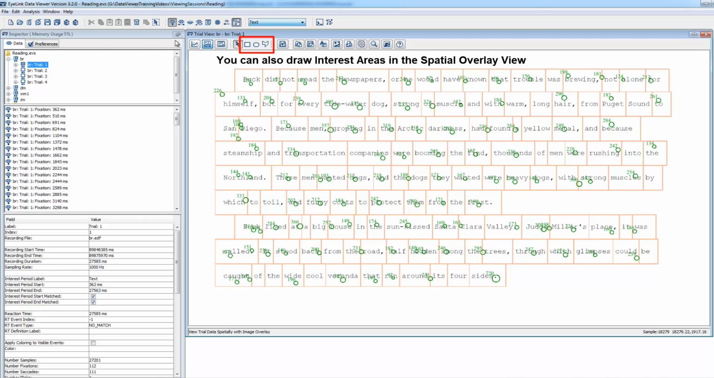You can also draw interest areas when in the spatial overlay view using the interest area shape tools at the top of the trial view window. We'll discuss interest periods and interest areas in more detail in another video in this series.